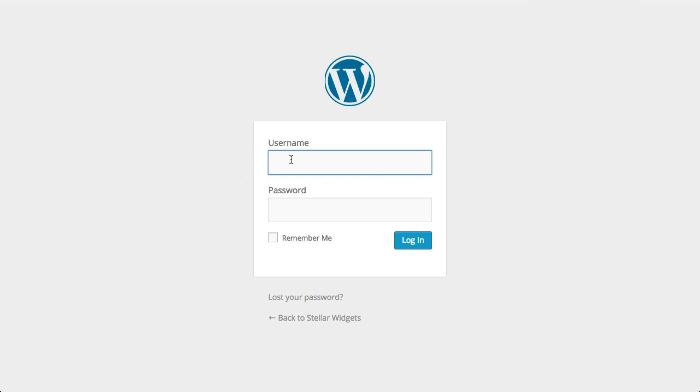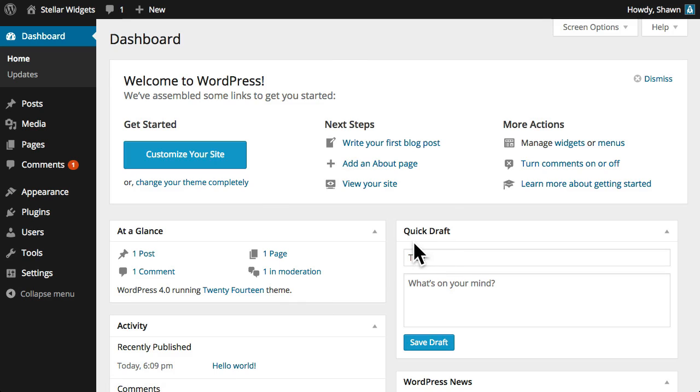Enter your username and password, and then click the login button. The dashboard is the first screen you'll see when you've successfully logged into WordPress. Each screen in the administration area contains three sections: a toolbar across the top of the page, the main navigation menu on the left-hand side, and the main work area.